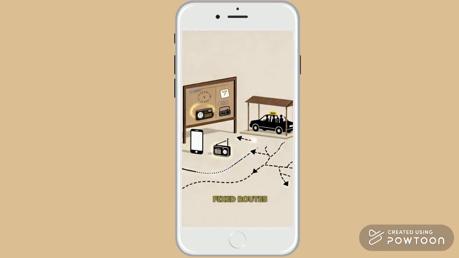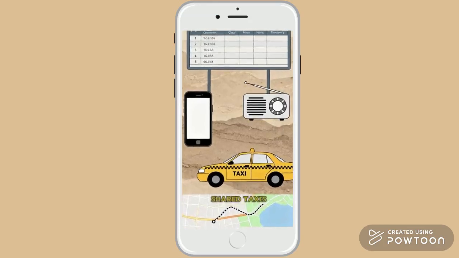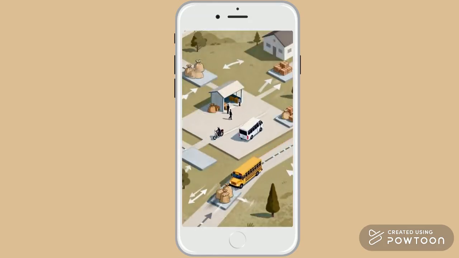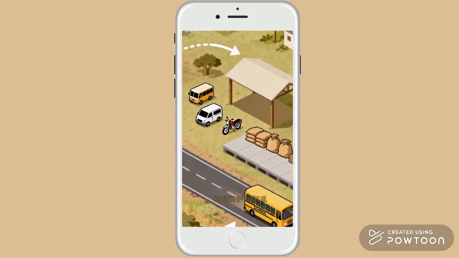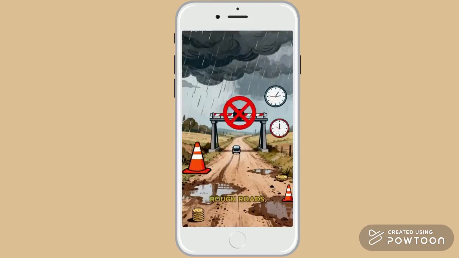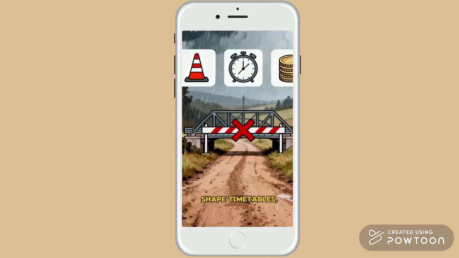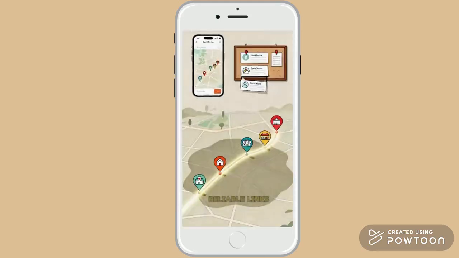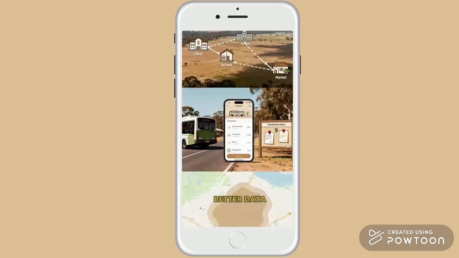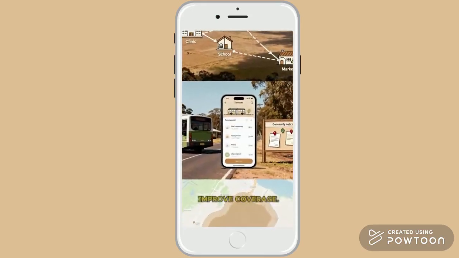Services mix fixed routes with demand-responsive trips. In some areas, shared taxis depart when full. Village hubs connect farms with nearby towns. Many trips carry both people and goods for efficiency. Long distances, rough roads, and weather shape timetables, safety, and costs. Reliable links unlock clinics, schools, and markets. Better data and community planning can improve coverage.